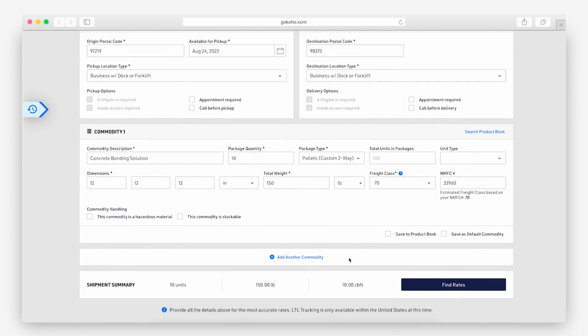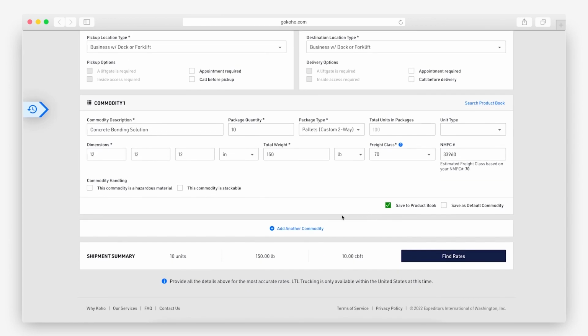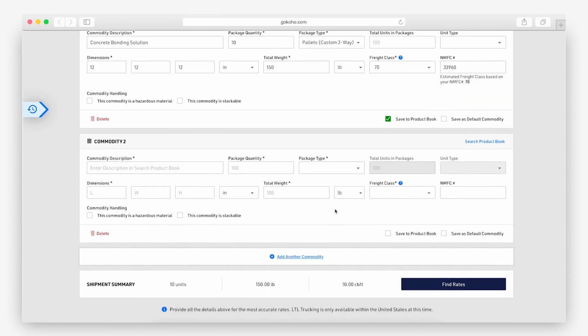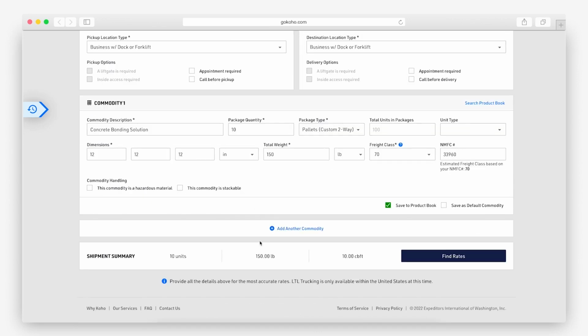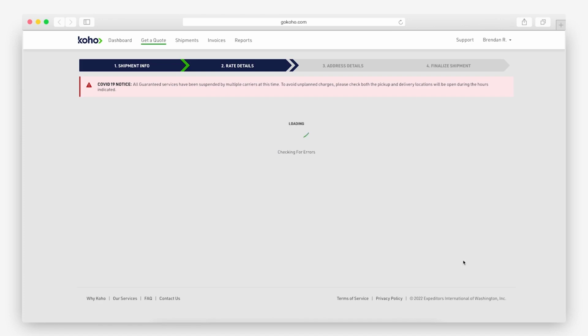So now we can save this to our product book for future use, and we can also add another commodity if we would like. But in this case, let's just stick with the one. Once all of our information is complete, we can click on Find Rates.